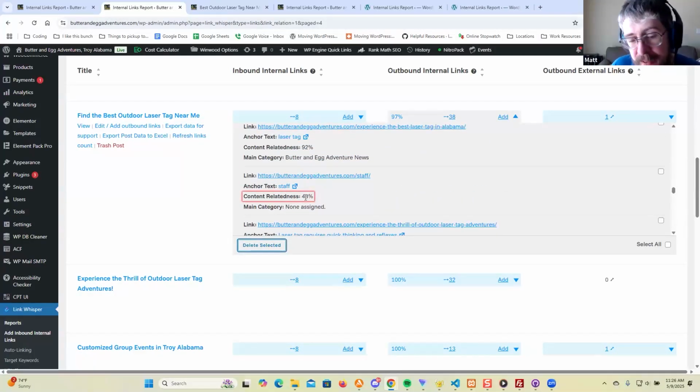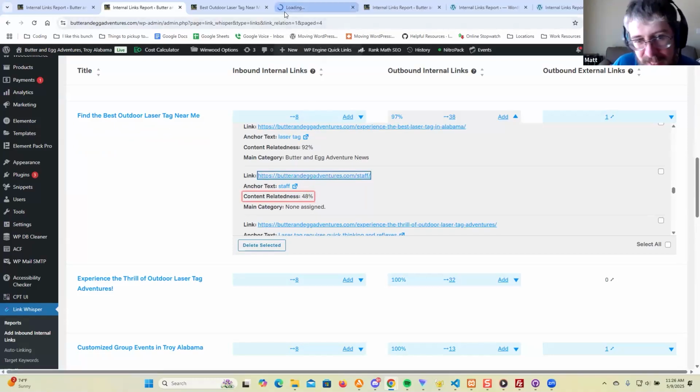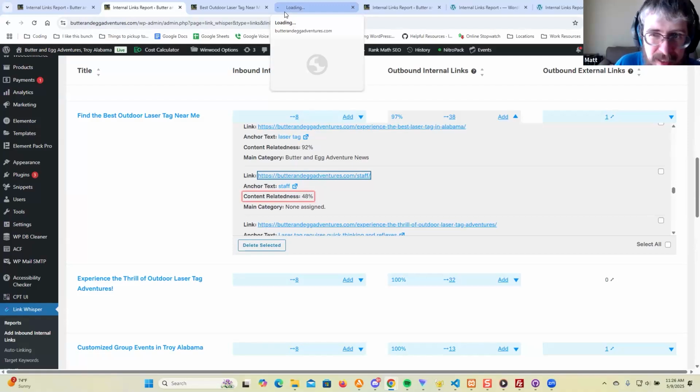Anything that's 50% or above is considered related. If it's less than 50%, it's considered unrelated. This one's kind of borderline, so it could be related, and if it's like 48, 49%, then in a lot of cases I'll leave the link, as long as the overall total links on the post are 60% or higher.